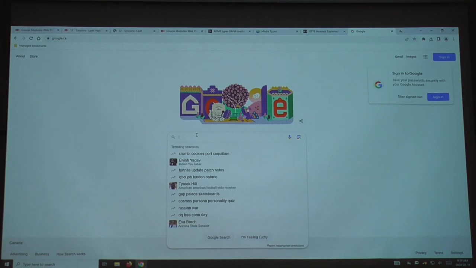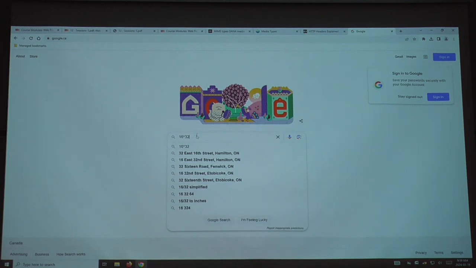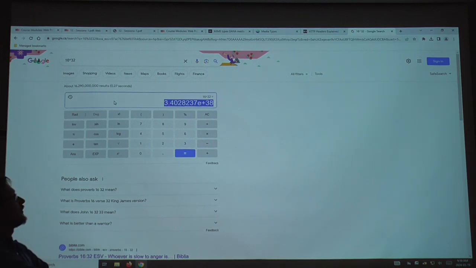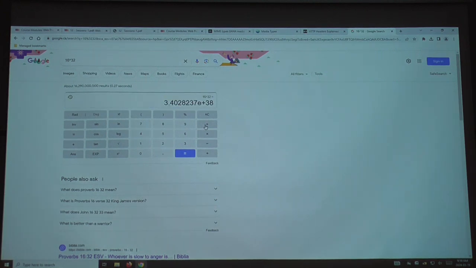Now let me Google this. 16 to the power of 32. This is the number of possible user IDs: 3.4 times 10 to the power of 38. This is, as we call in the business, a large number. This is the kind of number where, if you were guessing, say, 1 trillion guesses a second: thousand, million, billion, trillion.